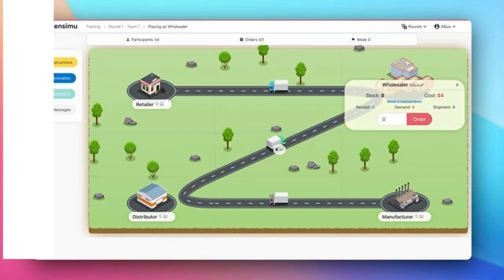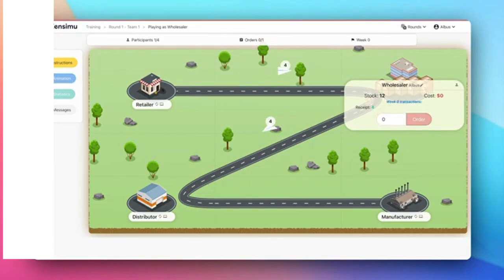Be careful not to have too much stock, as this will generate costs. But if you don't have enough stock, you'll fall into back orders, which will also generate costs. So how do we play?